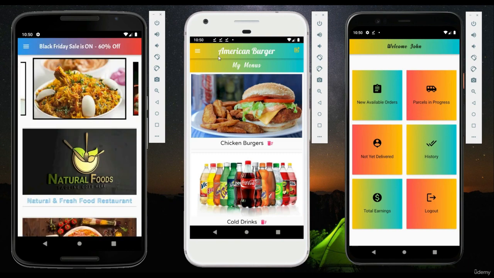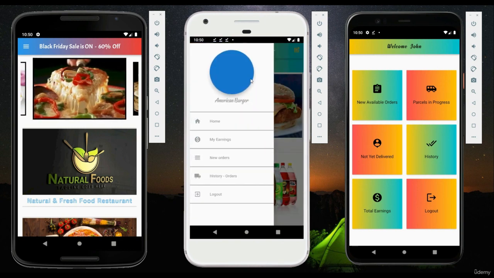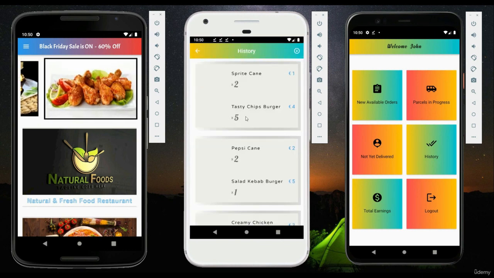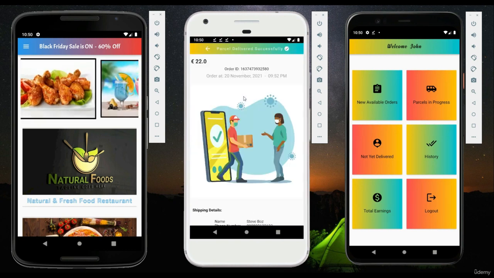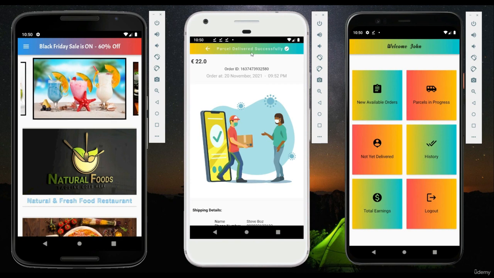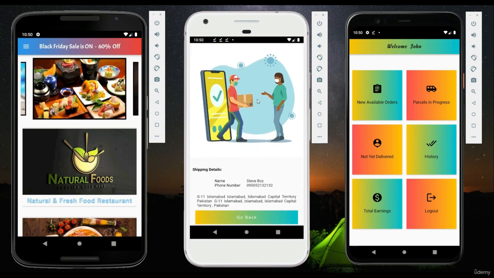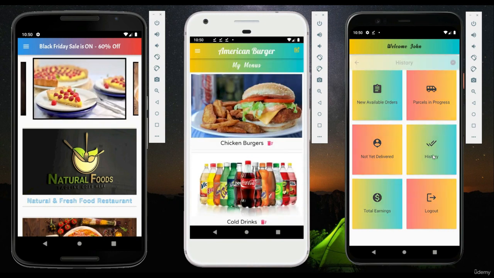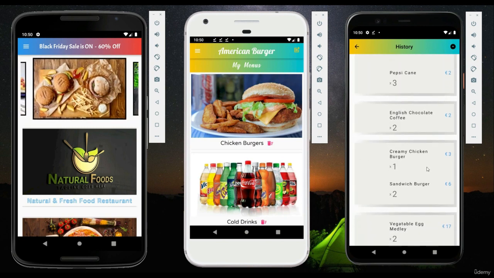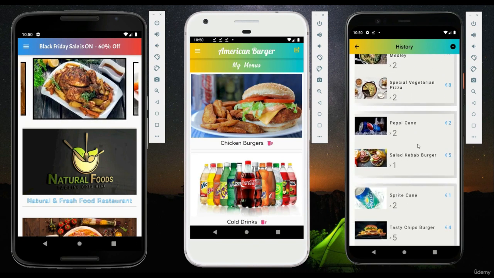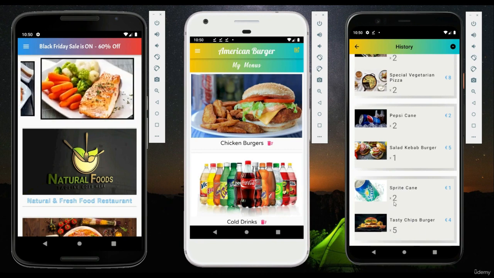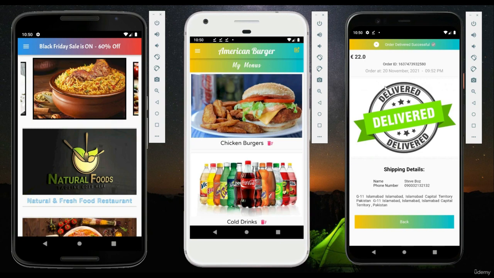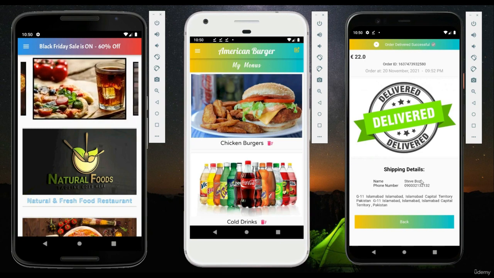Also you can check it in the seller's app. I mean the seller can also check his history. If the seller clicks history, here you can see it. To the seller it is showing that his parcel was delivered successfully, and here you can see all the details. Also for the riders, if the rider goes to the history, then the rider can see all the history for all his items, and this was the current one, which is Sprite Can 2, Tasty Chips Burger 5 delivered. Here you can see it. So that is really cool, order delivered successful.